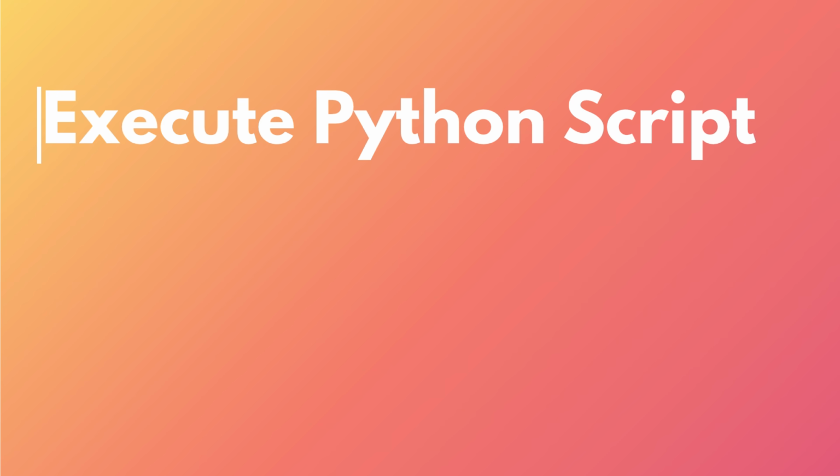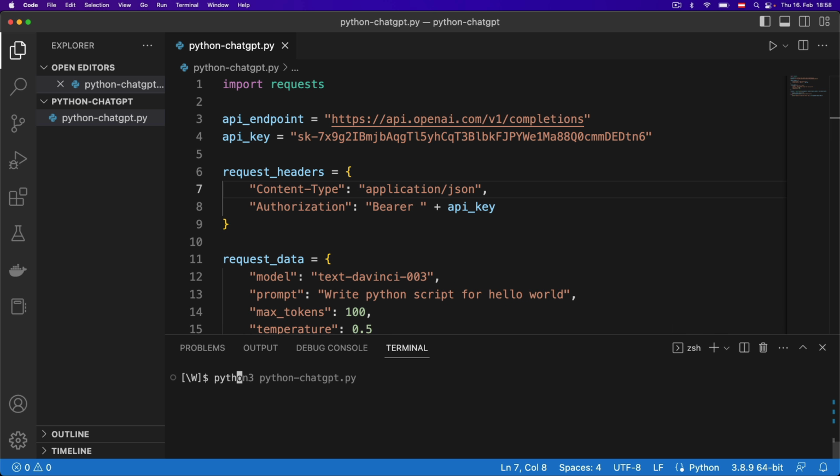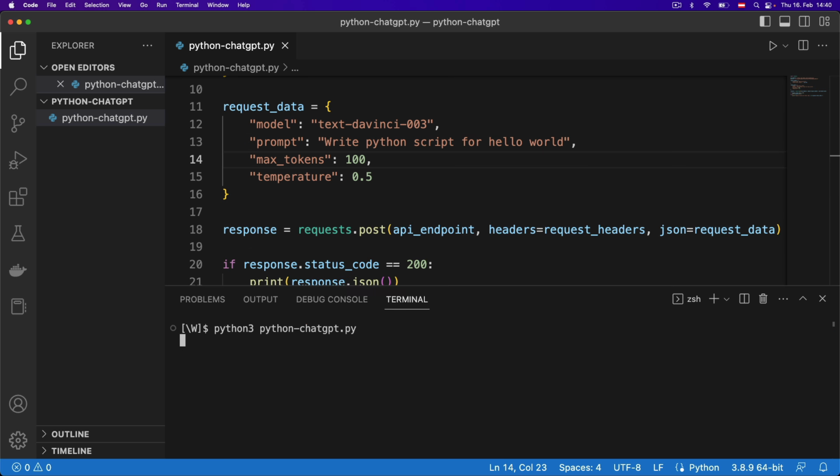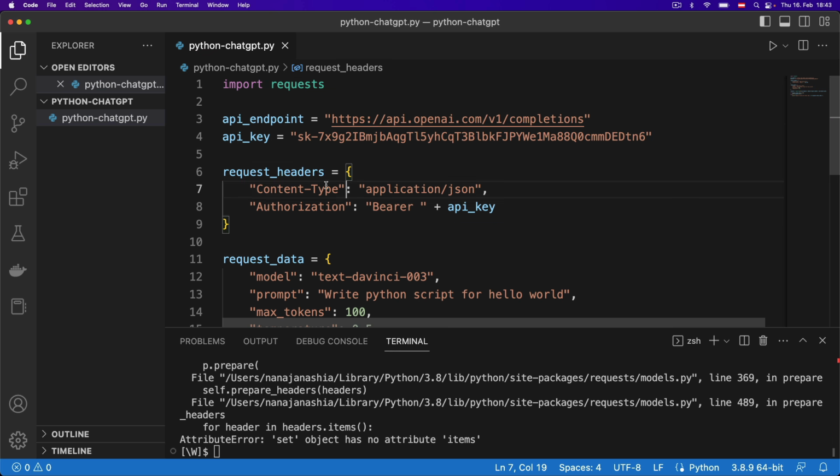And now that we have the library installed, we have Python 3 installed, let's execute our script using Python 3 and the name of our script, which is python ChatGPT.py. Let's execute. And I have actually made a small syntax error here, which is this part. Just like here, it has to be a valid JSON object, like this. Or for consistency, we can actually use double quotes. And there you go.